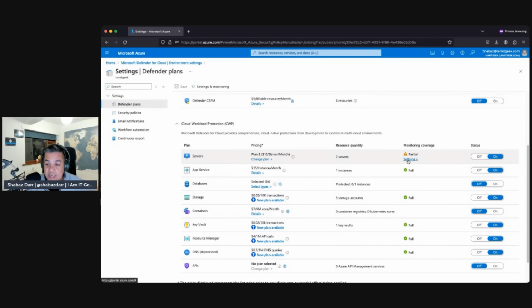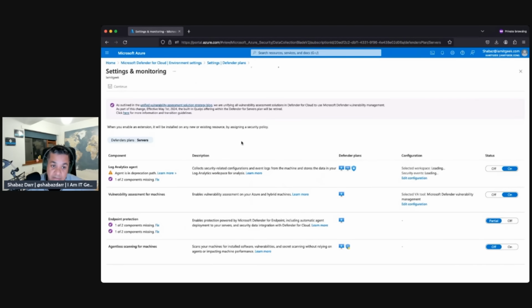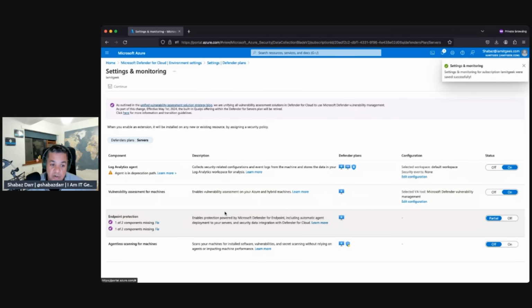When you go to the settings, I've got 2 servers I'm protecting, and you can select the different components here. From a Log Analytics agent perspective, it tells you the agent's deprecation path. Then it tells you that you've got 1 of 2 components missing. You can click on fix, enable the Azure Arc agent, and that'll go and deploy it. I've got that turned on. Vulnerability assessments for machines, I've got that turned on as well. But endpoint protection, I've got partial for some reason.